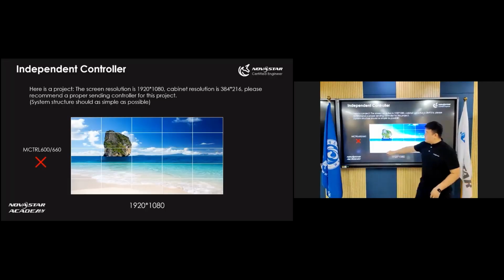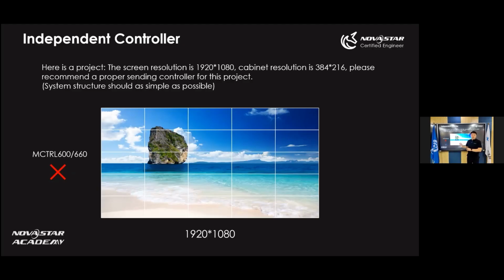That is the reason why the 600 and 660 cannot be used for this project, because we cannot divide the cabinets exactly equally across the four output ports. Then we need to use the 700 or 606 Pro, which have 6 output ports. So I hope I explained these parts well.